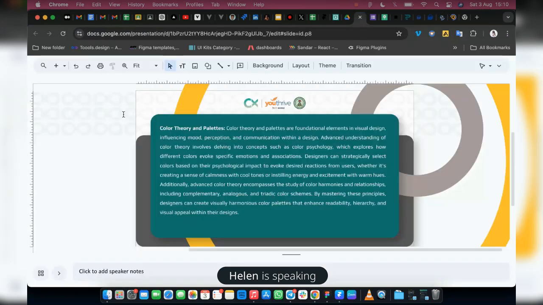Now, advanced understanding of color theory involves diving into concepts such as color psychology, which explores how different colors evoke specific emotions and associations. This is what I said. If you are designing for a particular product, this is where you need to work hand in hand with a brand identity designer.